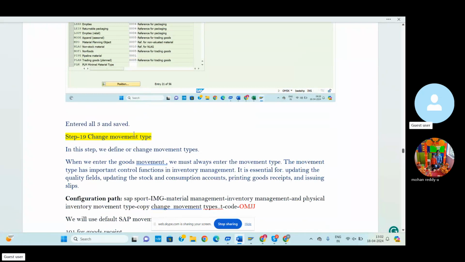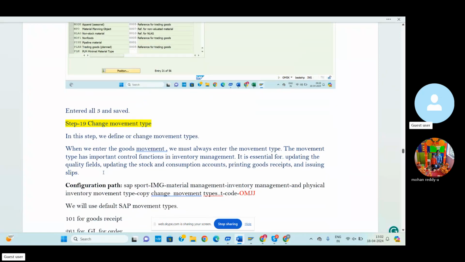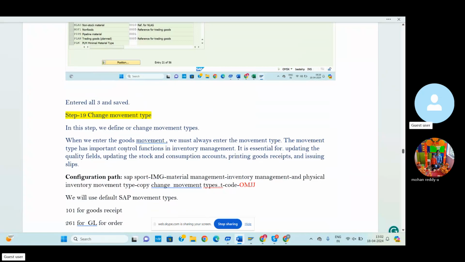So the next step is change the movement type. In this step, we define the change movement type. When we enter a goods movement, we must always enter the movement type, like the document type. It has important control functions in inventory management. It is essential for updating the quantity fields, updating the stock and consumption accounts, printing goods receipts and receiving receipts. So change the movement type.